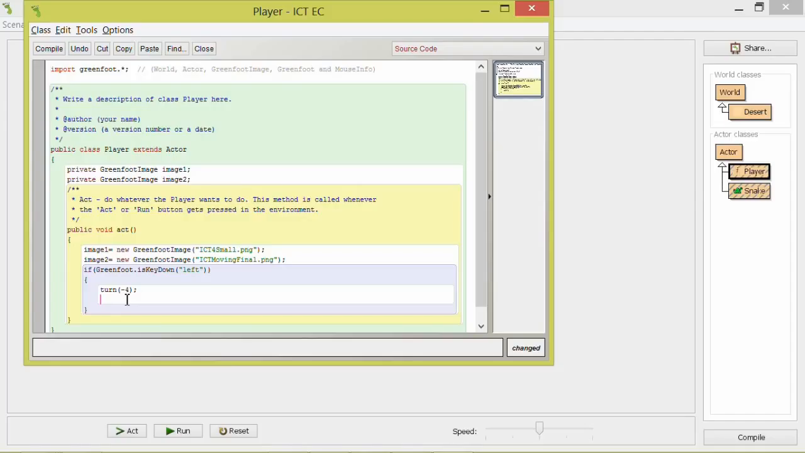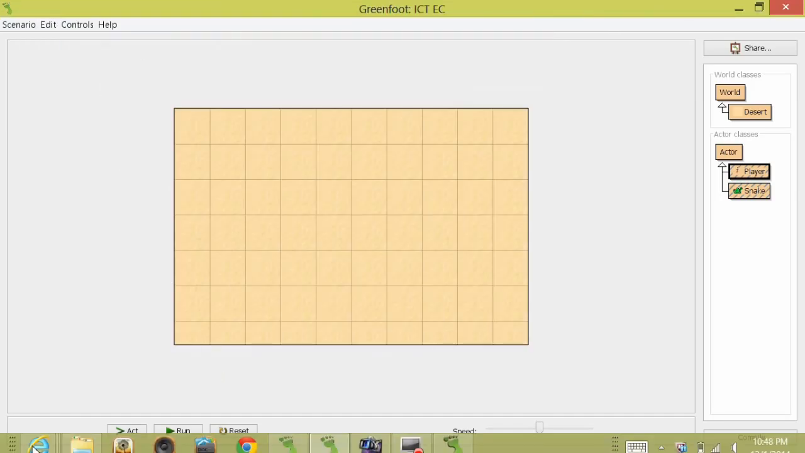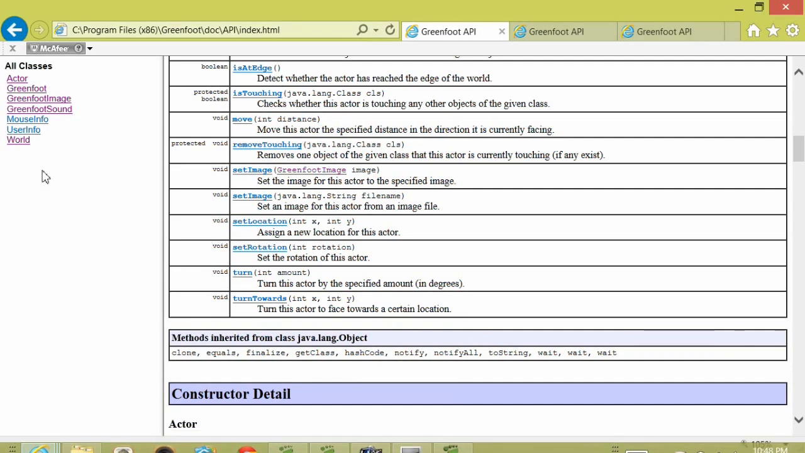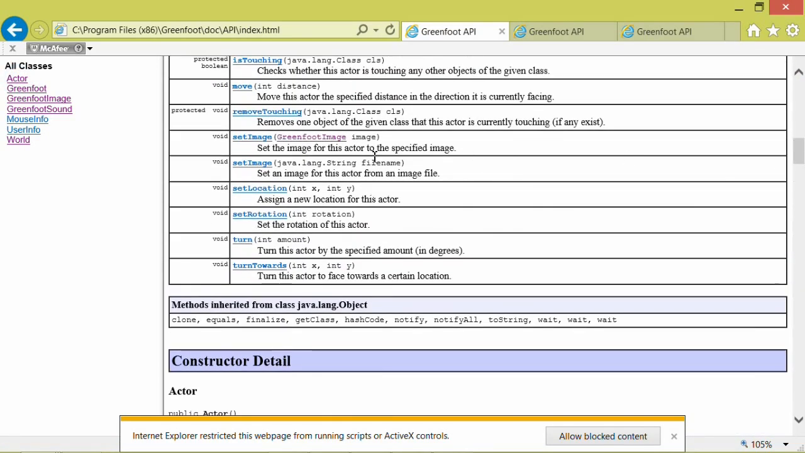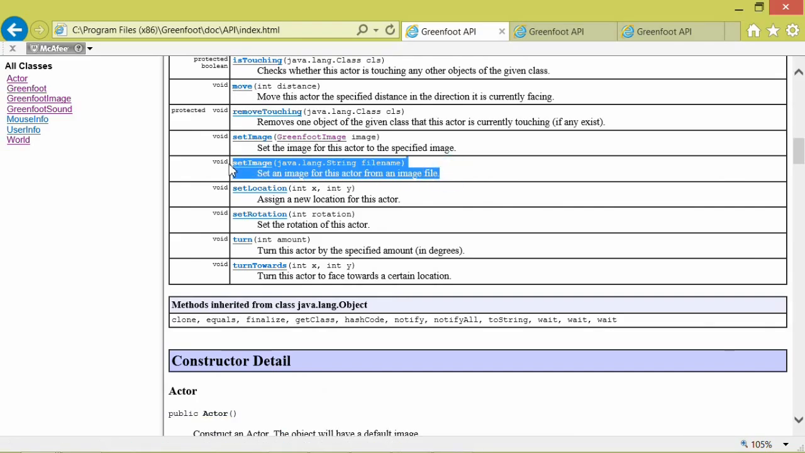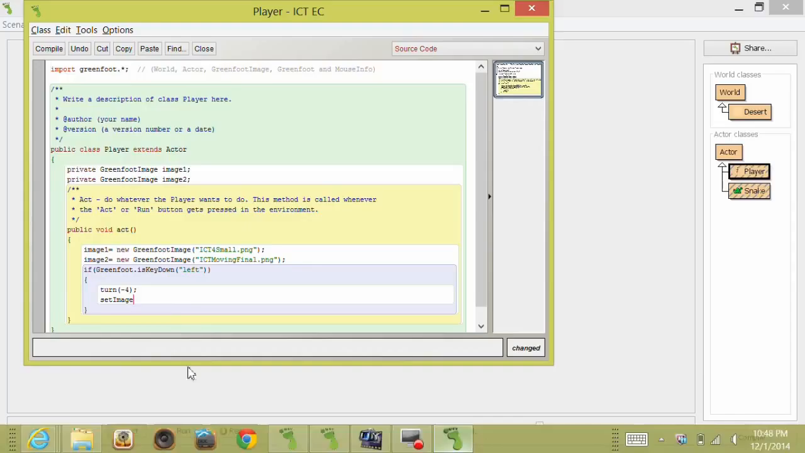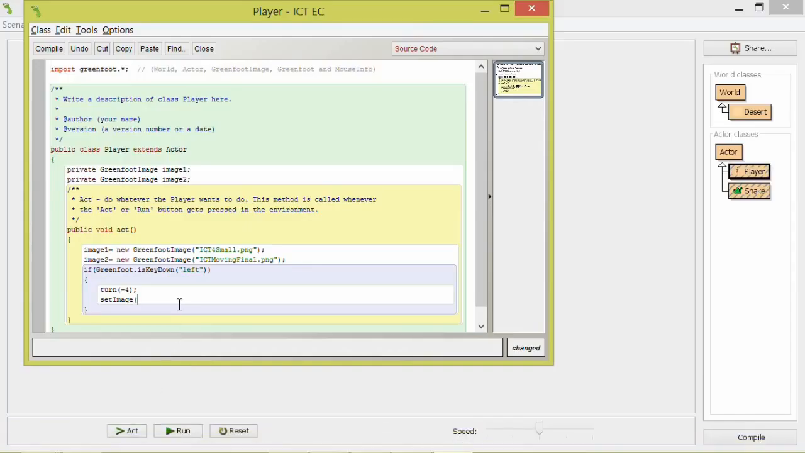Alright, so I want to set image1 to be the image whenever I'm pressing the left arrow key. So setImage. That's under the documentation as well, which we can check here, but it's under the actor. You can set an image for this actor from an image file. So let's go to that again. setImage, and I want to set image1. Alright, so let's try to compile that. And there are no errors because we've already declared that image1 is equal to that.